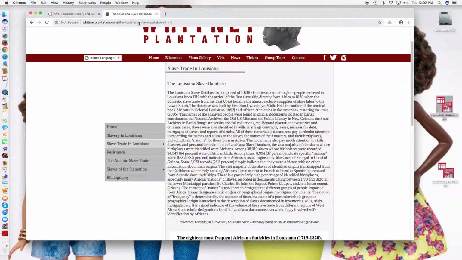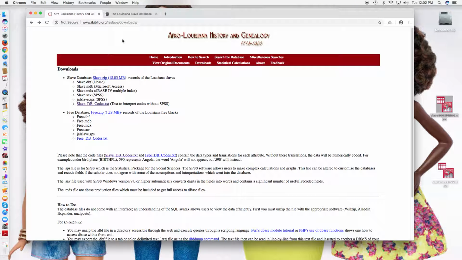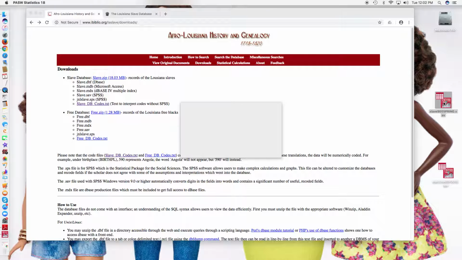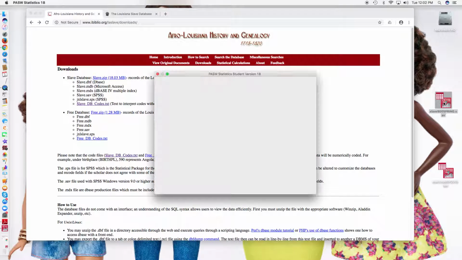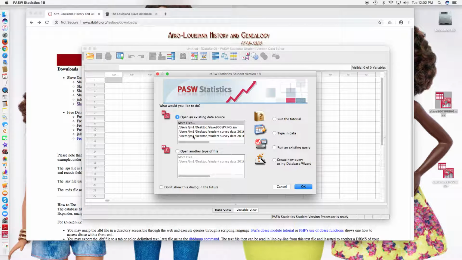Hopefully you found your way to the links that are available for you in the online portion of this class. Now, since I already have the smaller version of the data file downloaded to my computer, and it is contained on the computers in the lab, should you need to access a copy of it, I'm just going to double click on it. So it will open up SPSS on my computer and show me the data file. Yours might look a little something like this, and it wants to know, do you want to open existing data source? Yes, so I'm going to click this one, and I'm going to click OK.